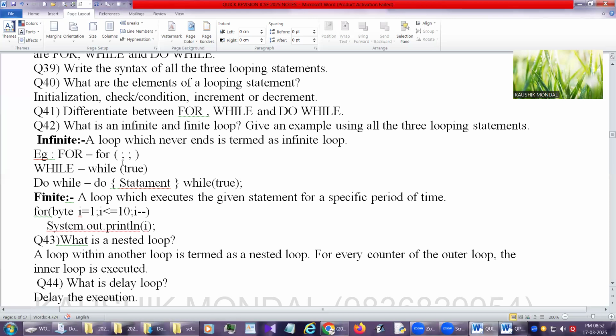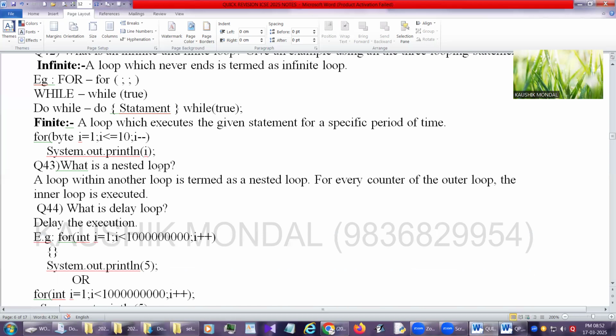Next one is nested loop. I think I missed the nested conditional statement. If we use a conditional statement inside a conditional statement, it is called a nested conditional statement. In case of switch case also, the same way. If we use a loop inside a loop, it is called a nested loop. So for every counter of the outer loop, the inner loop is executed.